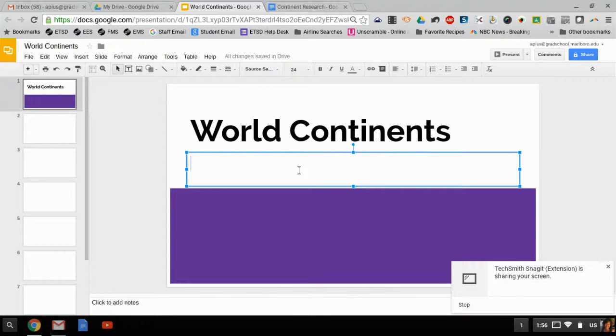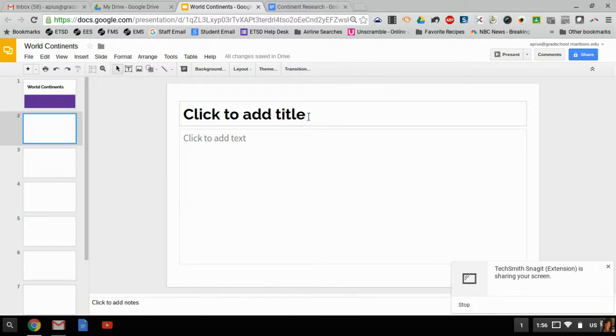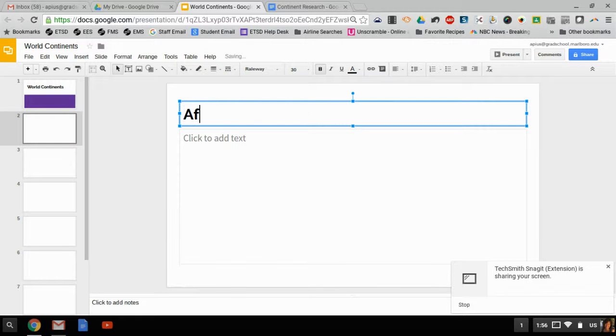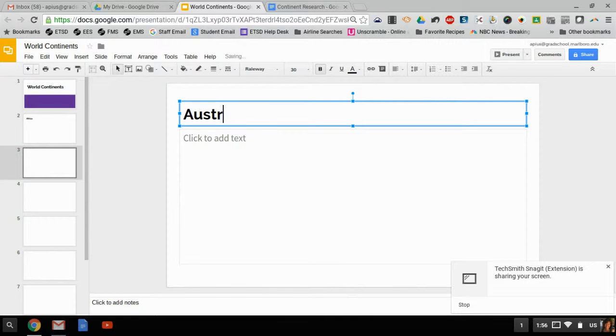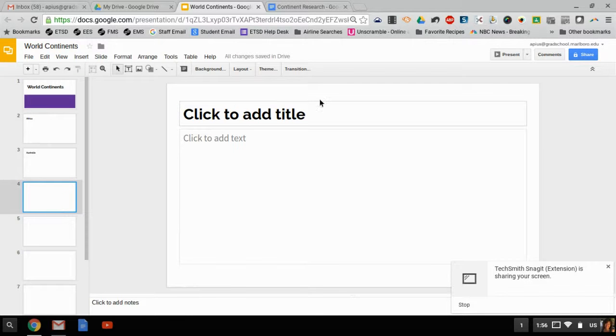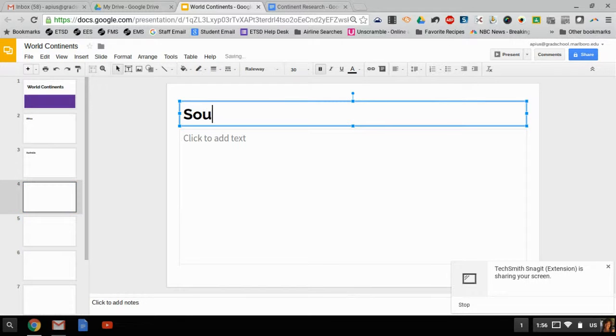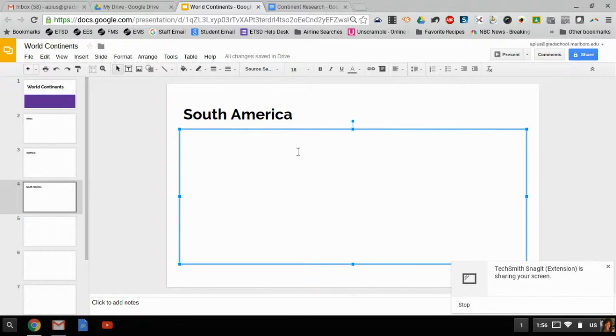Don't worry about the box. If it bothers you, get rid of it, but when you present, it won't be there anymore. So on my subsequent slides, I might be starting with Africa. Click on the thumbnail on the left, and here I will put Australia, and maybe start with another one, and I'll probably stop here just for the sake of illustration, South America. And I showed you how to change the font and the sizes.